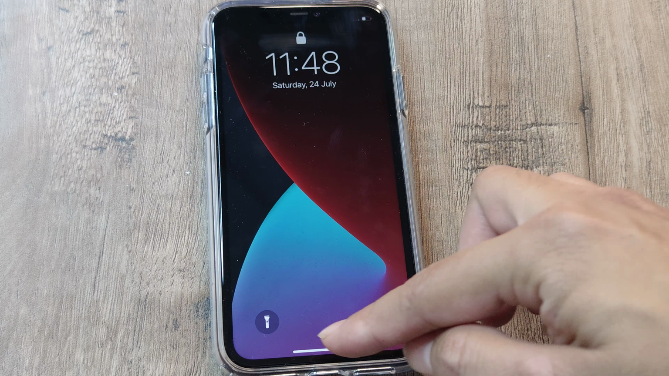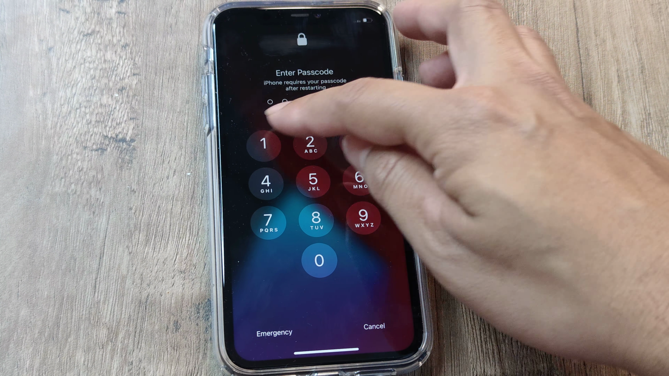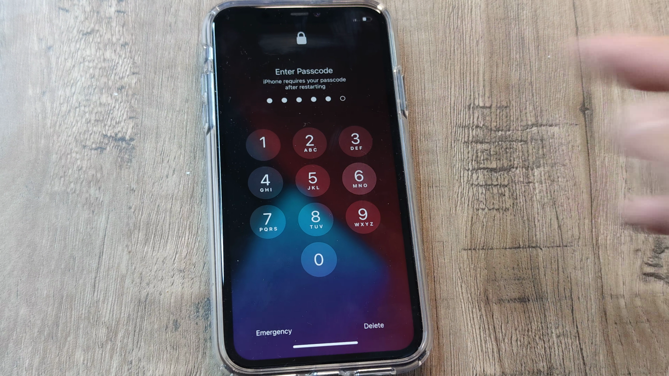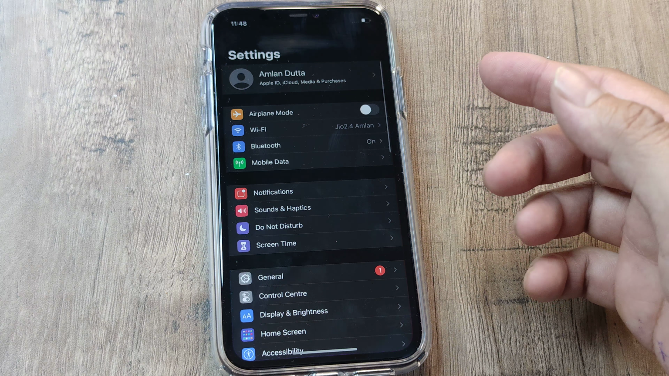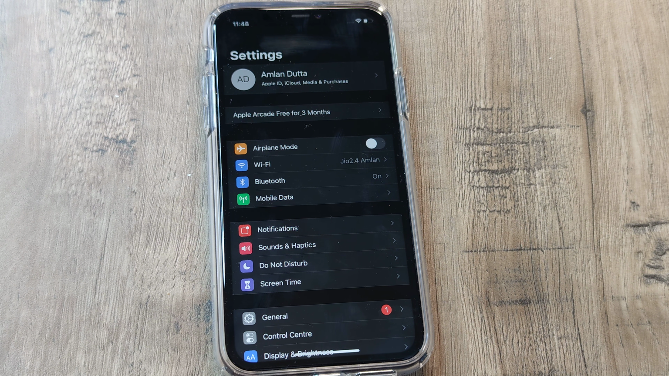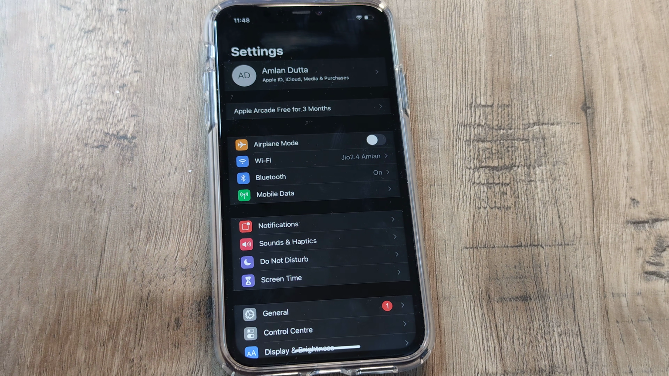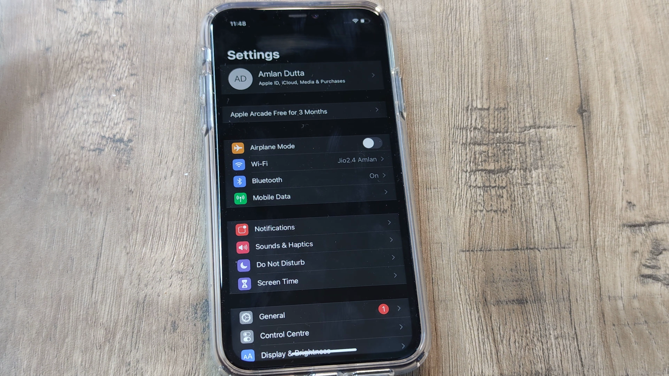This time you don't really need to put in the Wi-Fi credentials. Obviously you need the passcode. But you will see that you don't need the Wi-Fi credentials. It will automatically connect to the earlier Wi-Fi network which we had connected. So these are the steps that I want you to do.